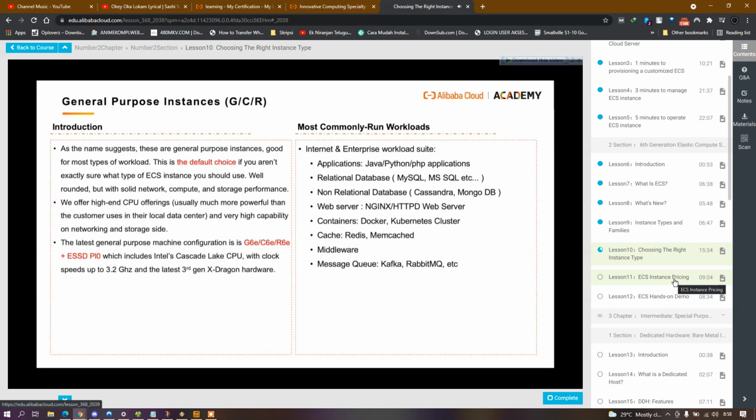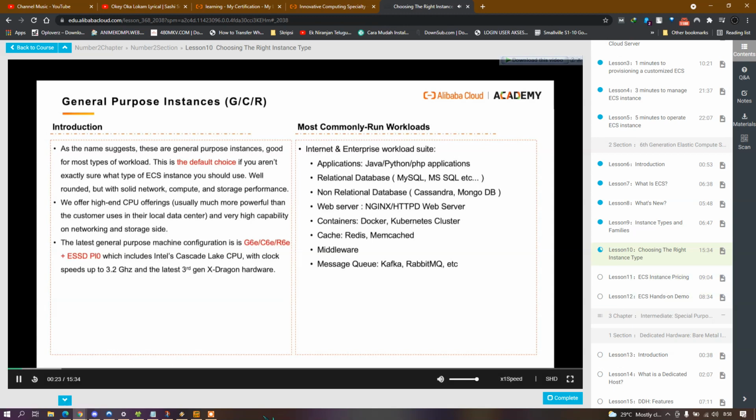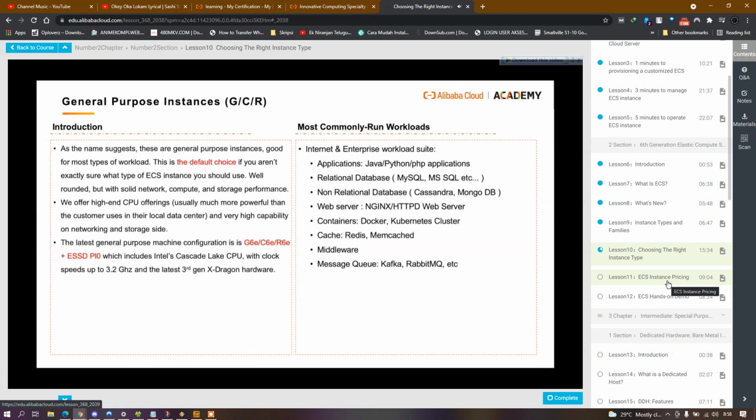So general purpose instances are suitable for almost any workload. This is the default choice if you aren't exactly sure what type you should use. C is the same as general purpose, but with a higher vCPU to memory ratio. And R is the same as general purpose, but with a higher memory to vCPU ratio. So R machines have more RAM, C machines have more CPU, and G provides a good balance between the two.